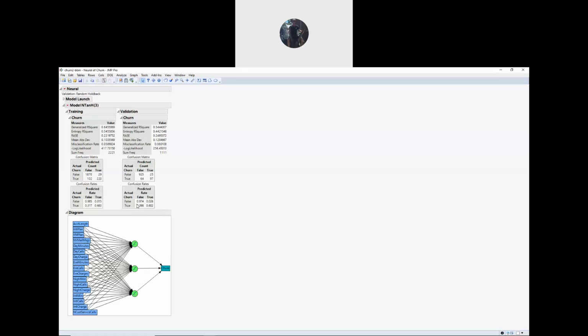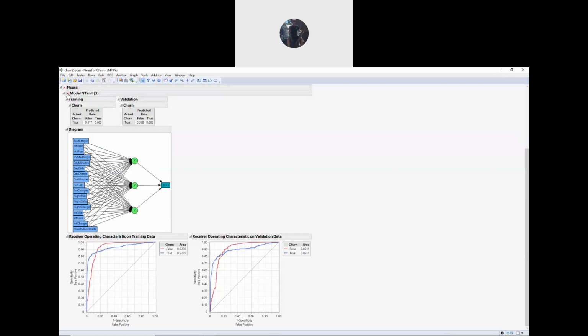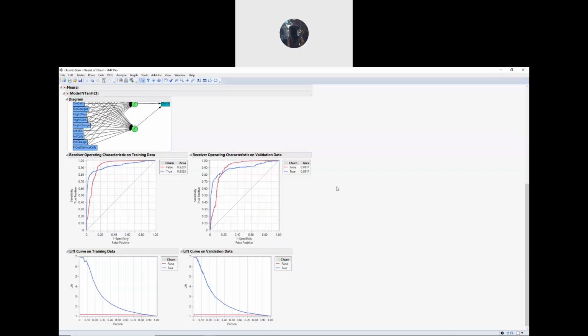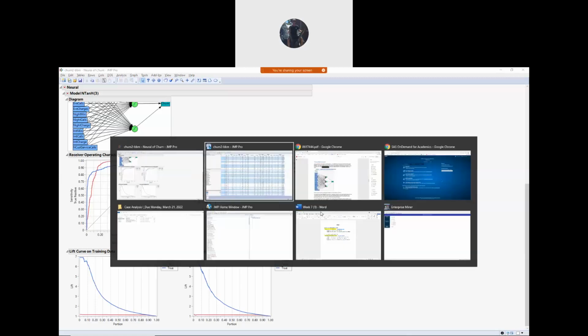Okay, so we can get the ROC and lift curves. If you hit the red triangle and see the ROC curve, and also if you hit it again and choose lift curve. And I believe there's a little definition which is useful right here.